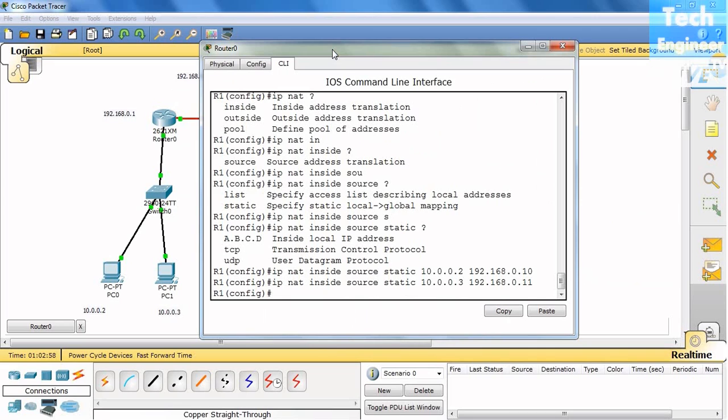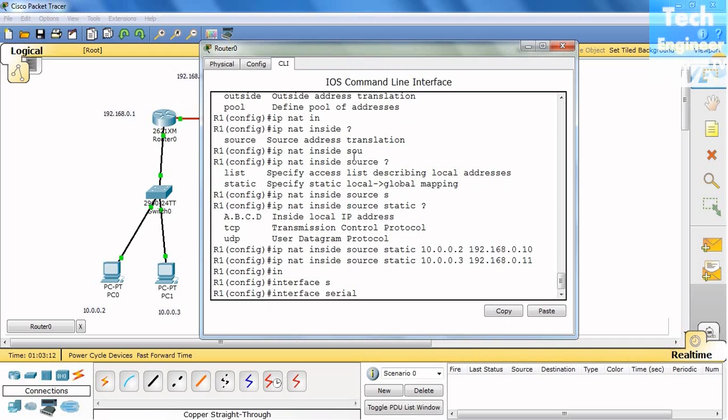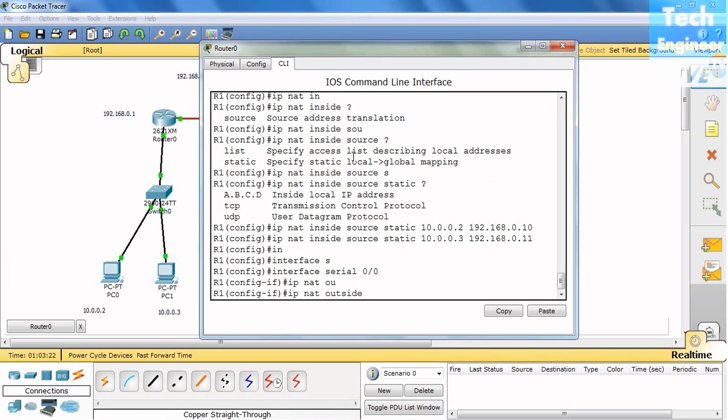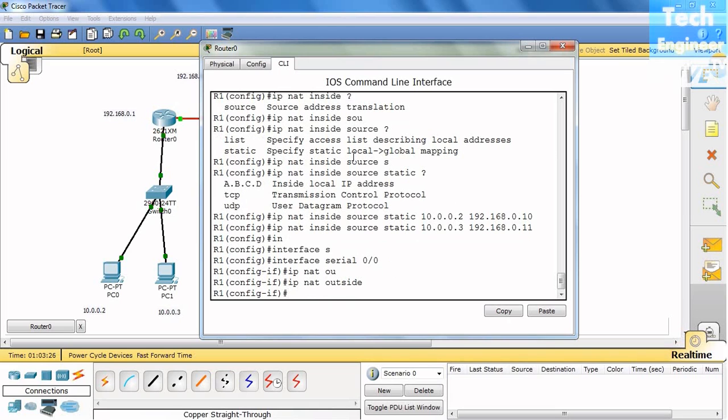Now what we need to do is move to the serial port, serial 0/0. In serial 0/0 we have to configure our NAT as outside, so that our process will be done. So it's outside. Now exit from here.